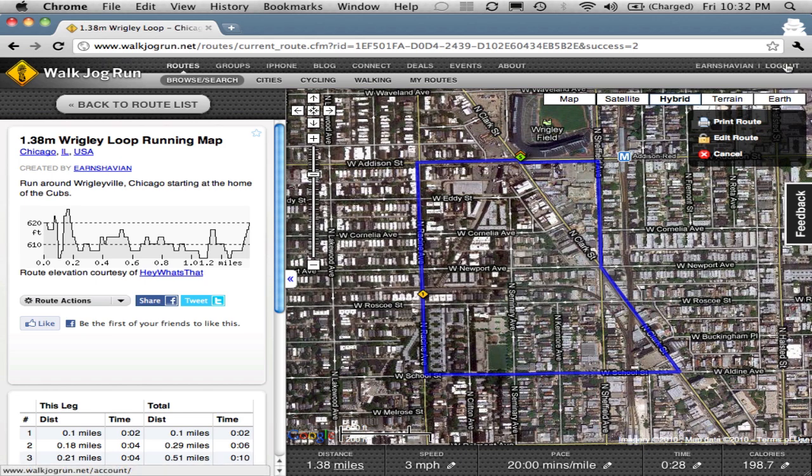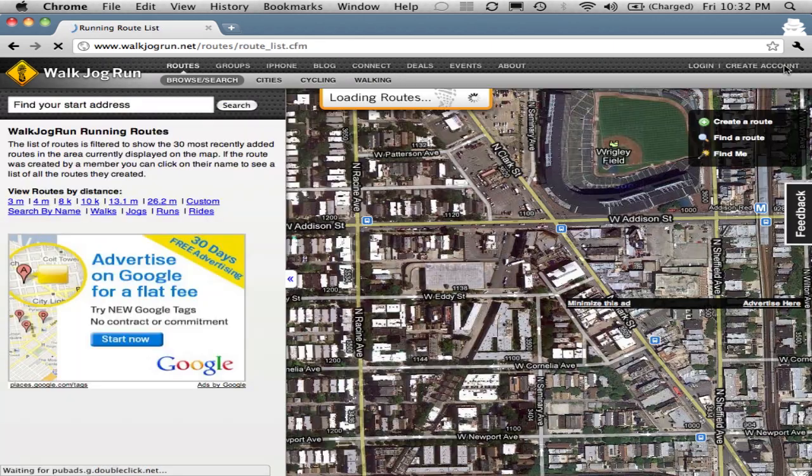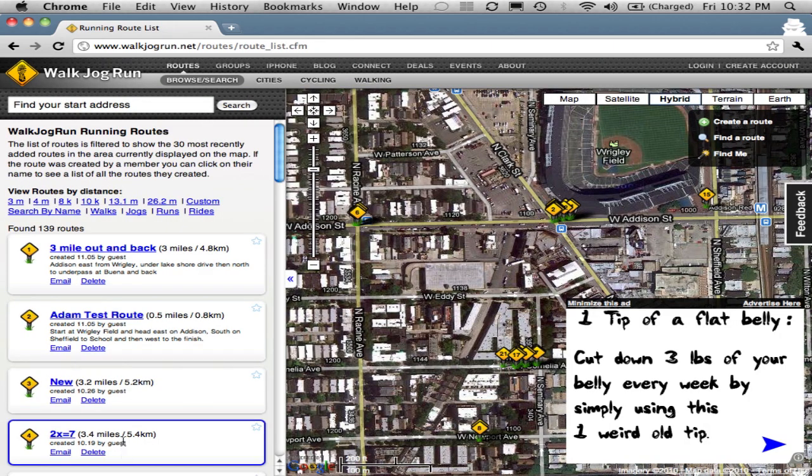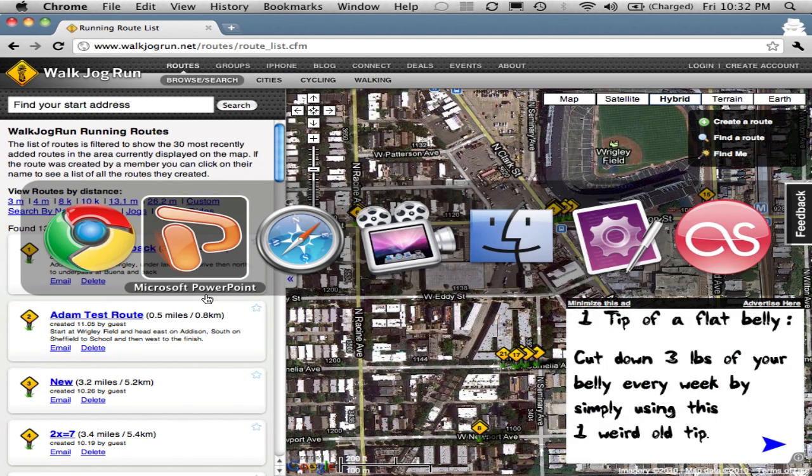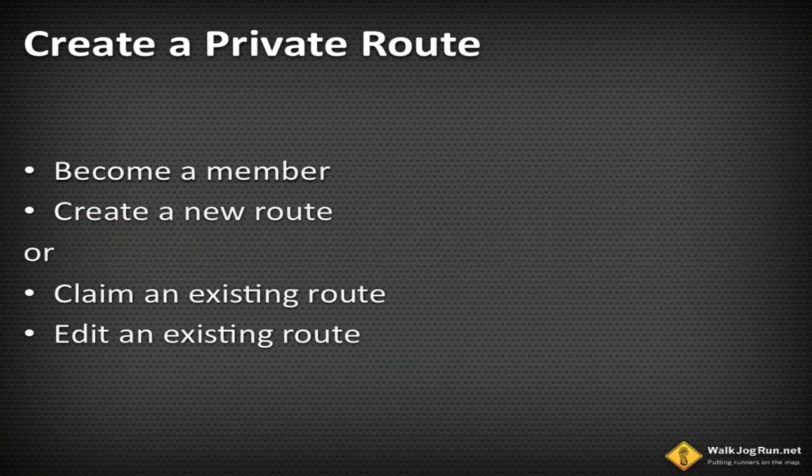So just to check again, if we log out, looking back at Wrigley Field, you'll notice that it's gone missing from here. So those are the two ways. Once you become a member, you either create an account, or if you already have one, you log in with that account. You can either create a new route from scratch and mark it as private, or you can claim an existing route that is yours, and then you can edit that existing route and mark it as private.